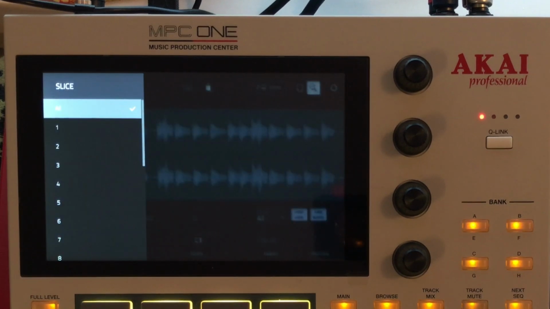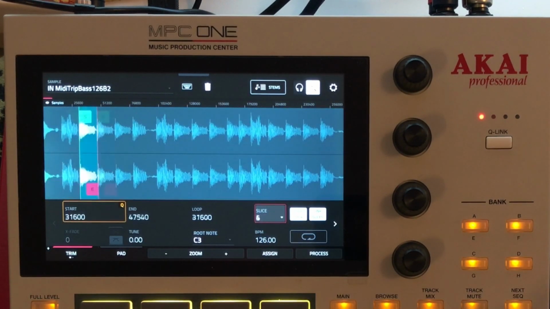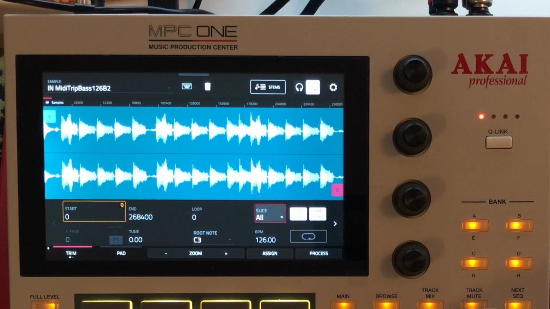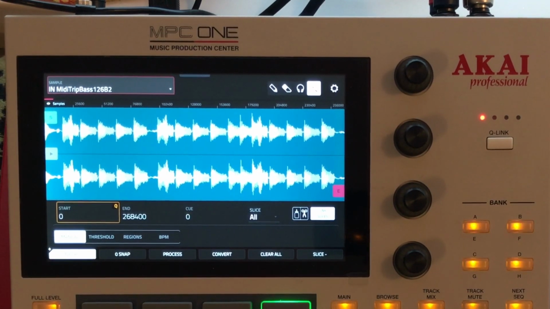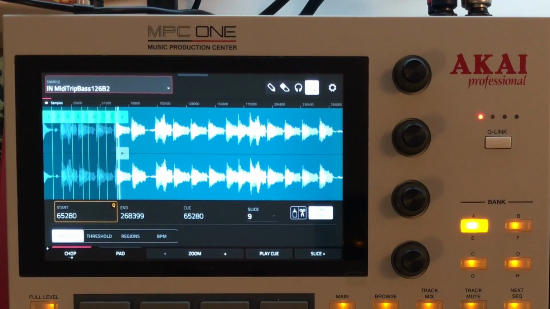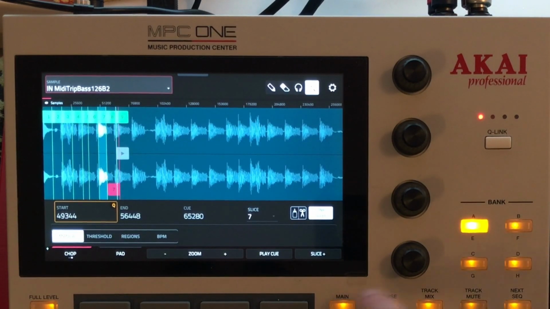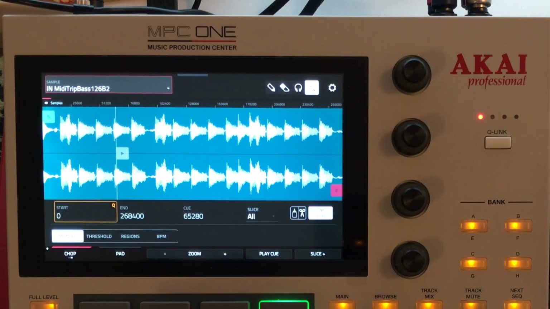We've got it on all. It's funny how it keeps the slices with the sample. Let's clear all the slices. Okay, there we go. Let's clear that again. Oops. Clear all. What I want to do, I'm going to chop them up, but we can do it with a threshold or into regions.